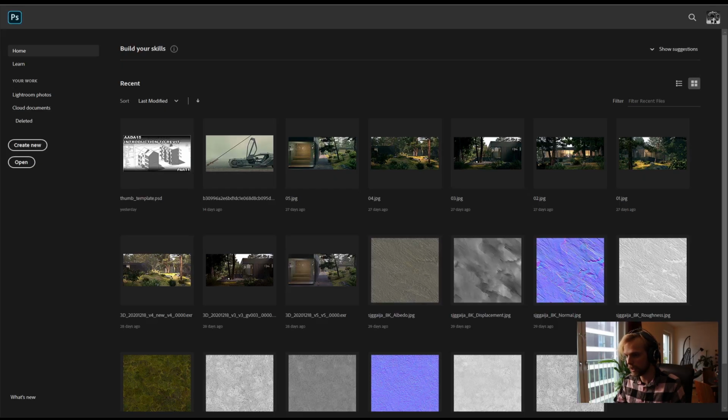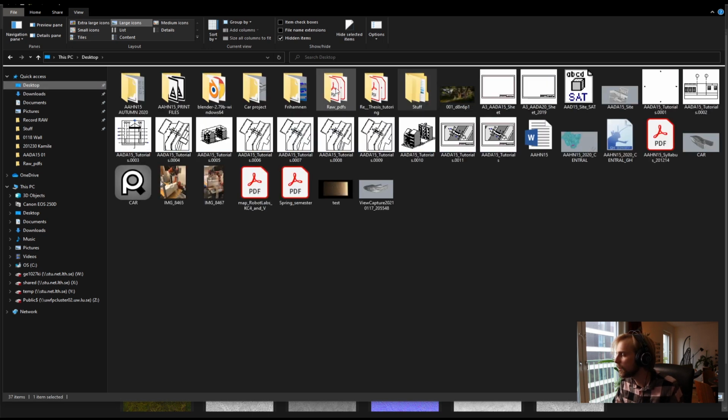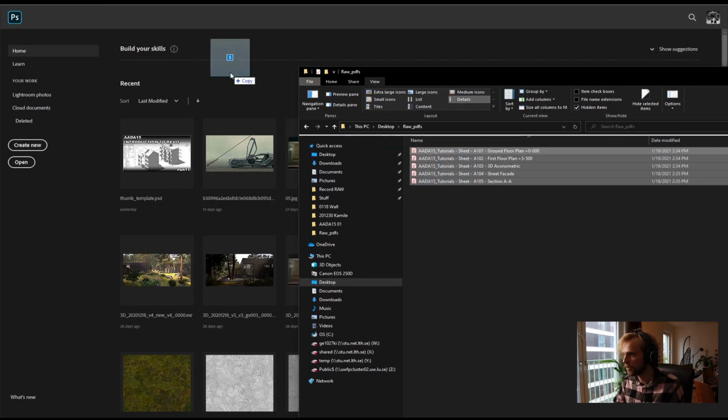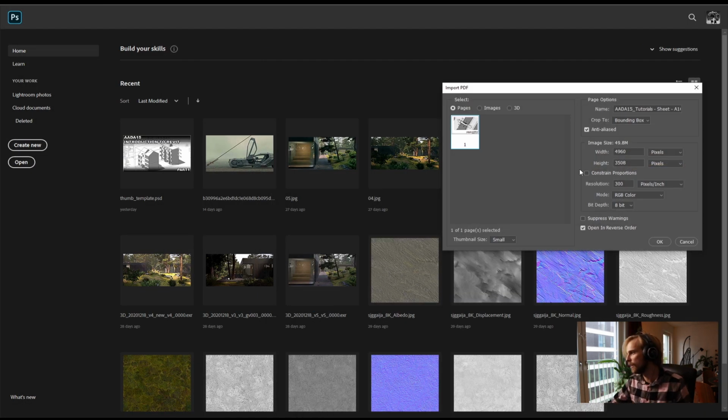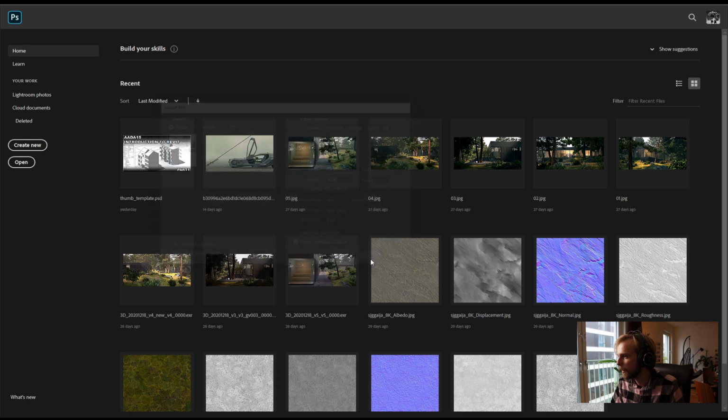In Photoshop, I will just find my folder with all of the PDFs. I'll drag all of them in and choose which one I want to work with, and show you how I'm going to work with it. So crop to, not bounding box, never bounding box, media box. When you import a PDF, you always choose media box so that it doesn't mess up your A3 size. Other than that, it seems fine.